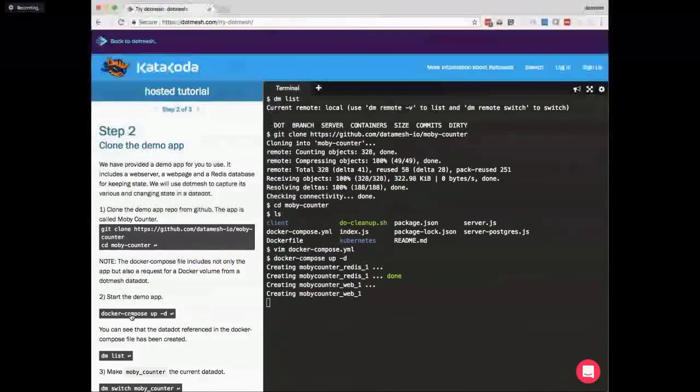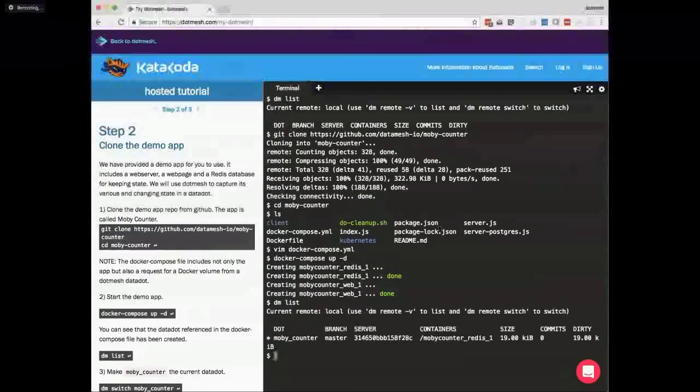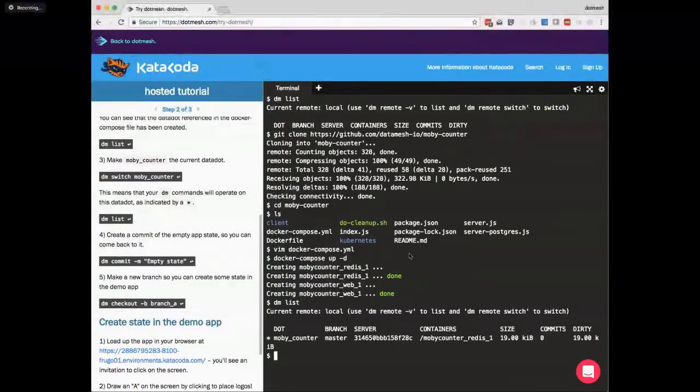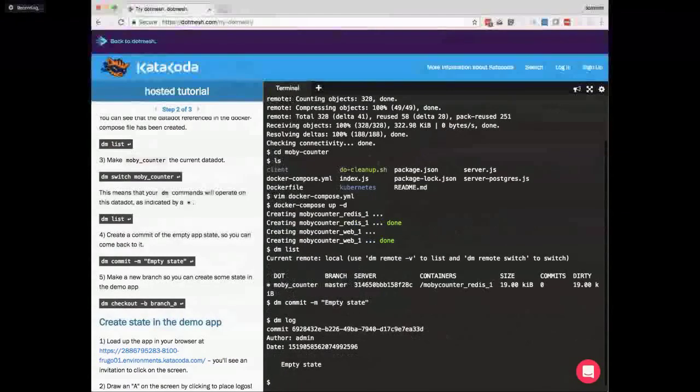So I do docker-compose up -d, and now I have a Datadot, because that Datadot was referenced in the Docker Compose file. If I do dm list, I can see that I've got my Datadot and that it's selected, and now I can start making changes to it. A Datadot is like a Git repo for your data. So the first thing I can do is make a commit of the empty state. That very quickly captured the empty state. And I can use dm log. If you're familiar with Git, this will look very familiar as well, because now I can see a log of my commits.